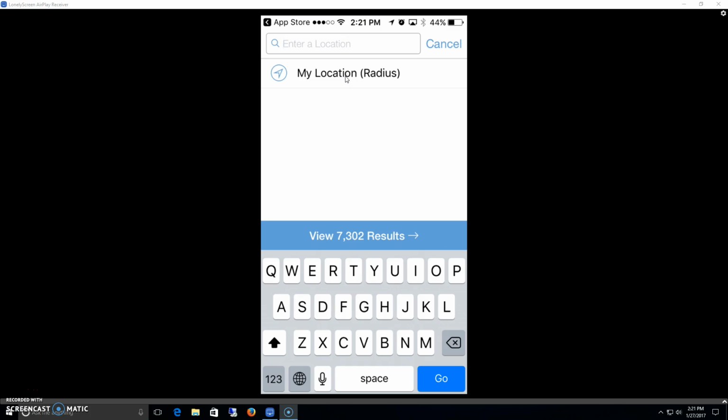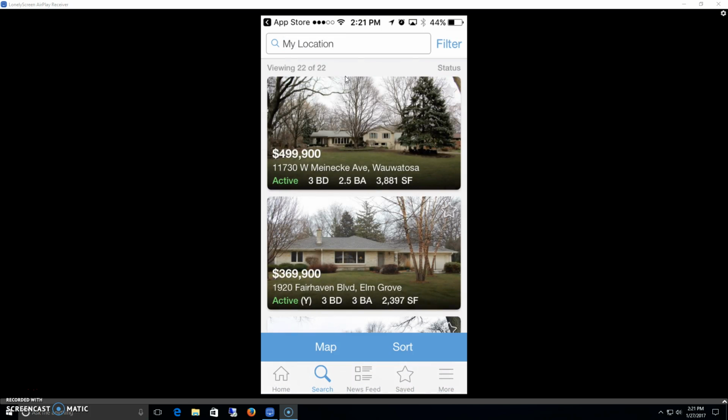Okay, so if I were to just click on this My Location, this is pulling up results in a 1 mile radius of my current location. So right now we're looking at 22 results. All right, how do you go in and change that mile radius?